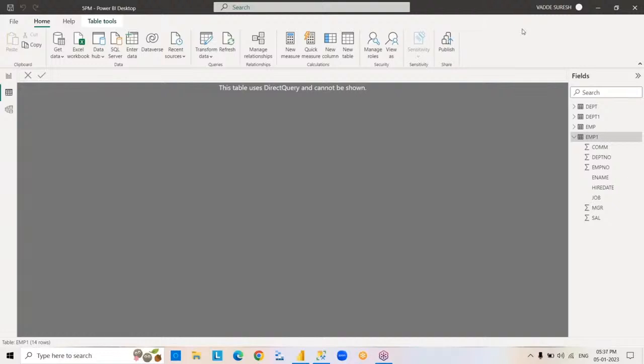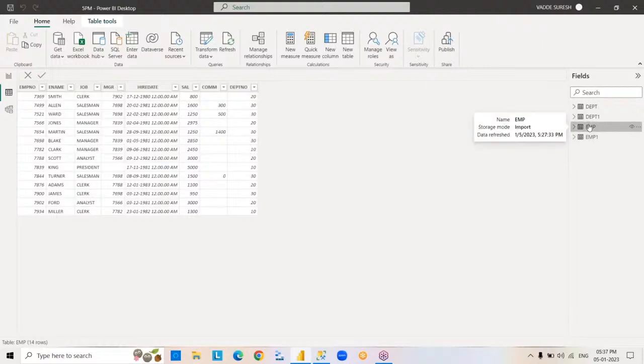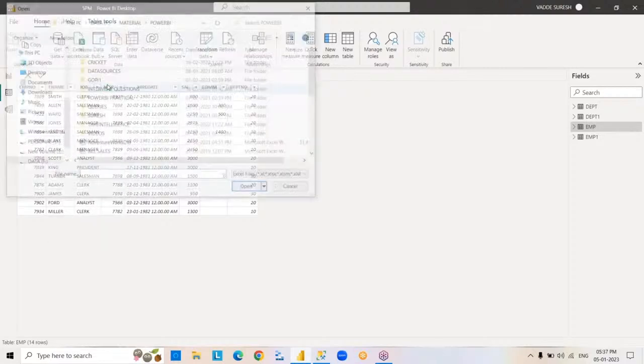Let's copy data from other data sources. Just now we copied data from SQL Server. Not only SQL Server, we have other data sources also. Now let's copy data from other sources. Let's go to Excel files and see how to copy data from an Excel file. Go to get data, select Excel source.